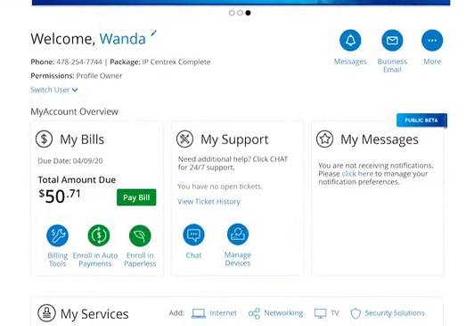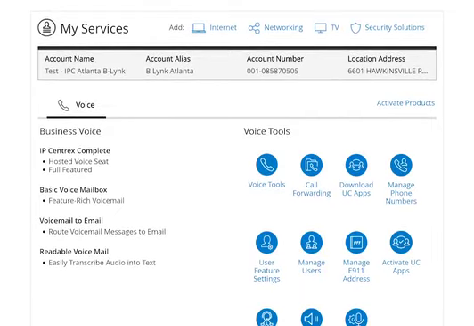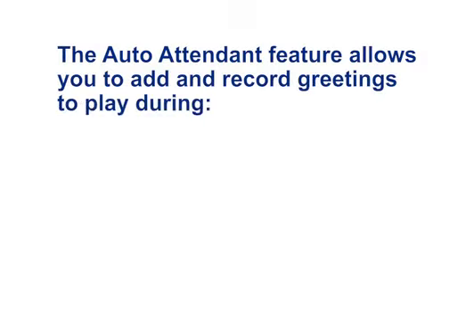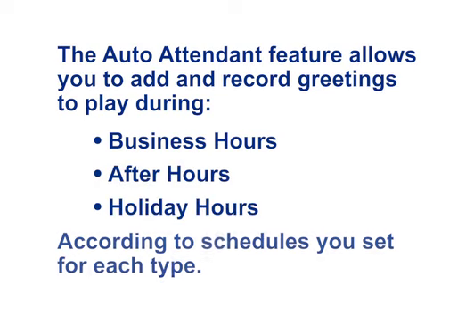Auto Attendant can be accessed from the My Accounts portal in the My Services section. Look for the Voice Tools tab. The Auto Attendant feature allows you to add and record greetings to play during business hours, after hours, and holiday hours, according to schedules you set for each type.